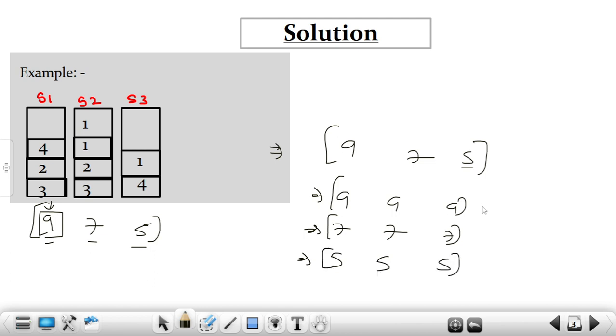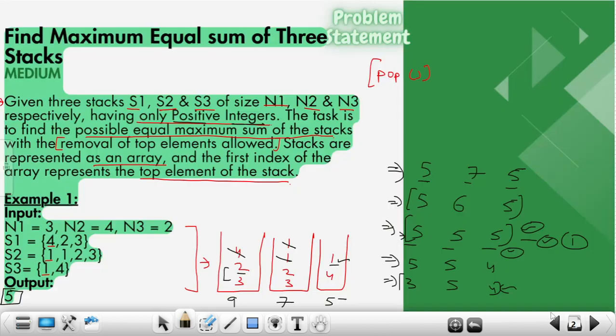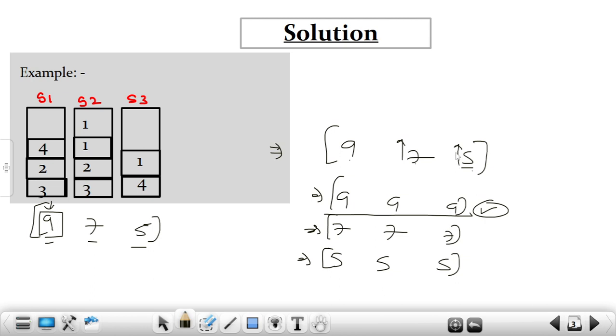Just have a look here. Can we make all the values equal to 9? Making all the values equal to 9 simply means we have to increase these two values, right? And is it possible to increase these two values? We are only allowed to pop the values, right? And when we pop the values, as we have positive integers only, we will get less sum values. So there is no way that we can increase any of the values, right?